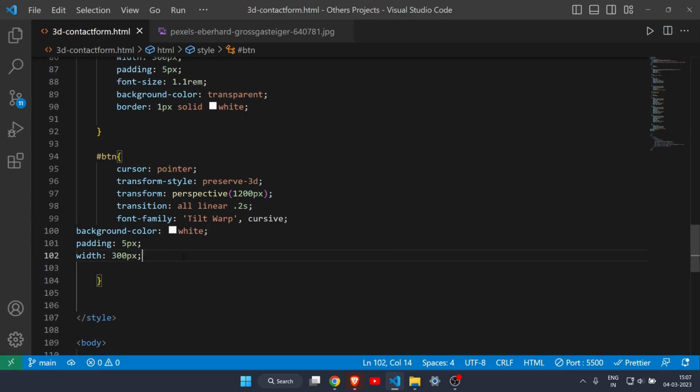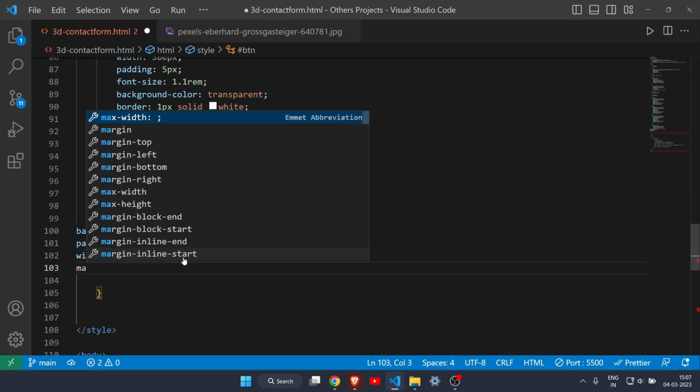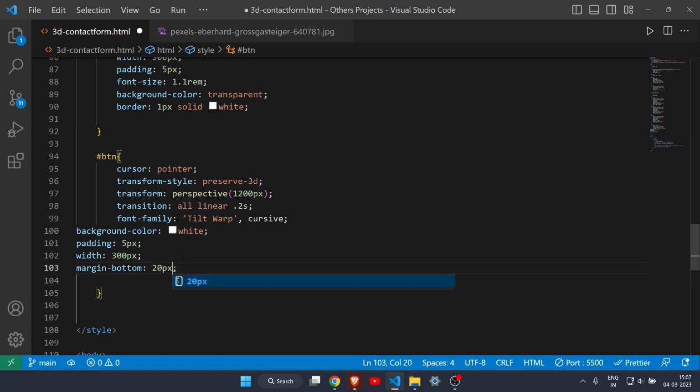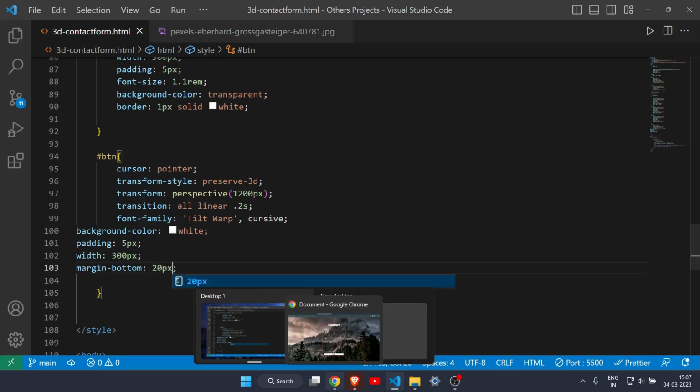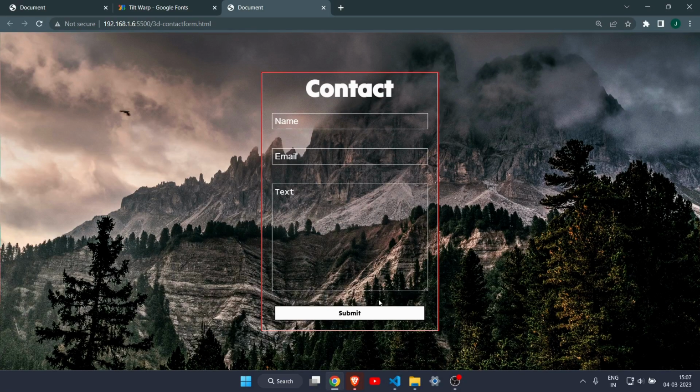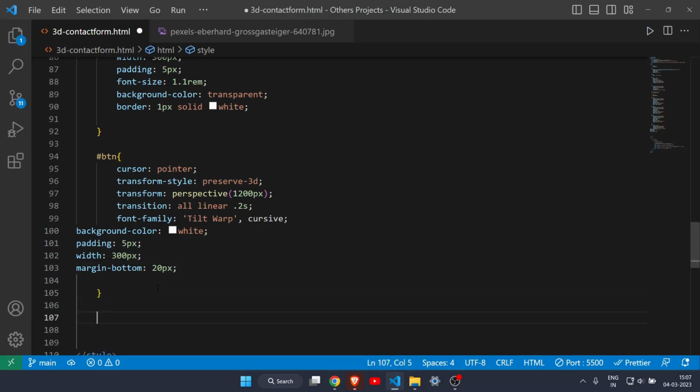Now let's put some margin also. So margin bottom, let's say 20 pixel here. So 20 pixel will be fine. So as you can see here, it is looking great. And now let's put some hover effect also.